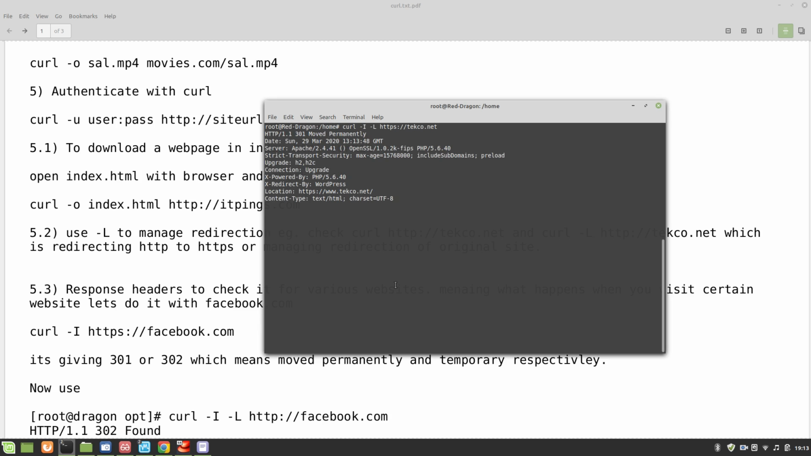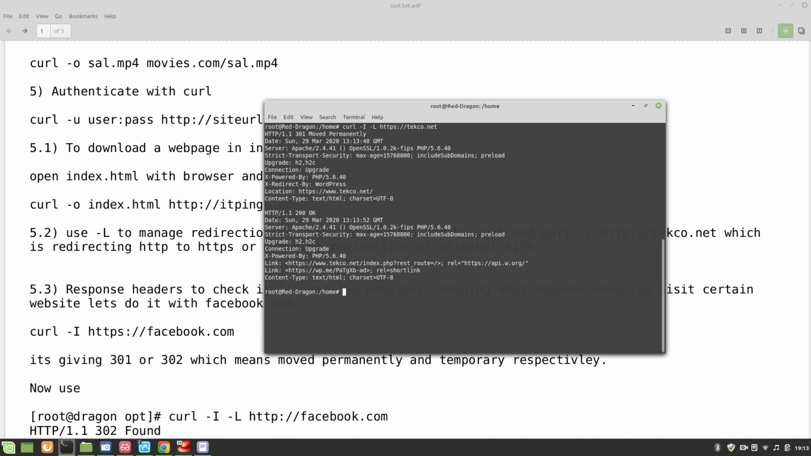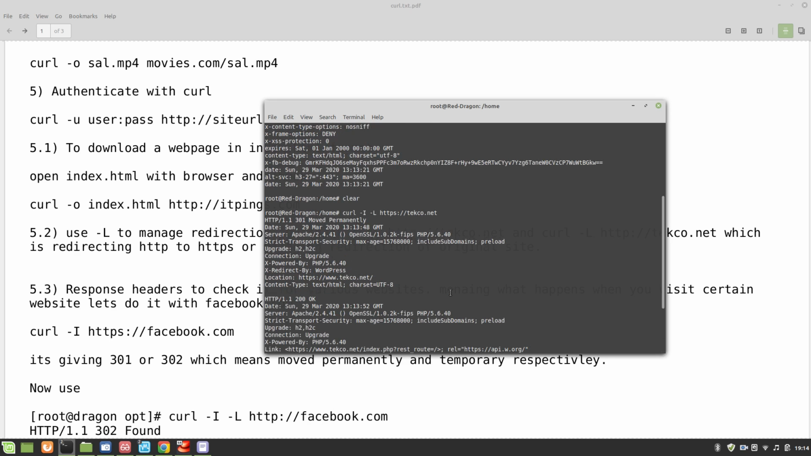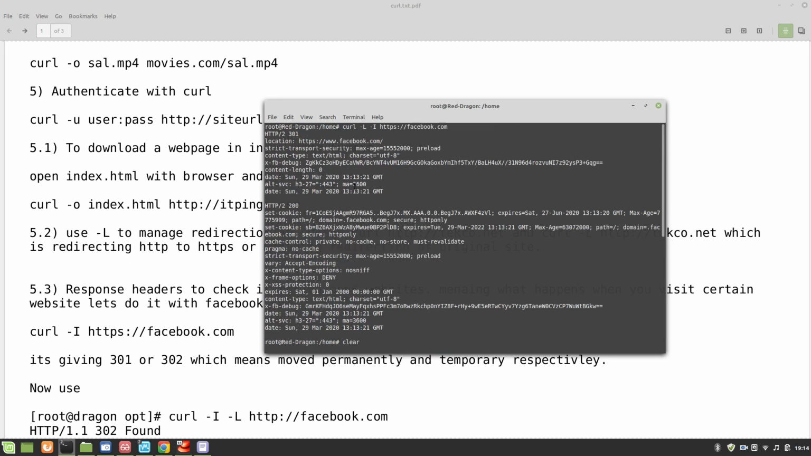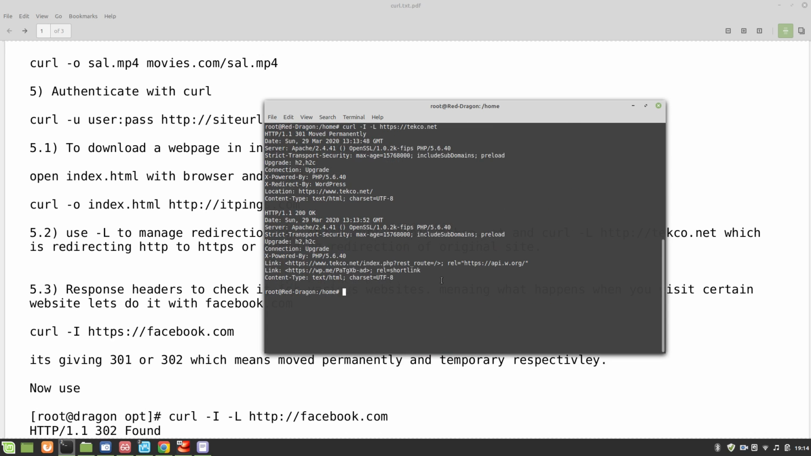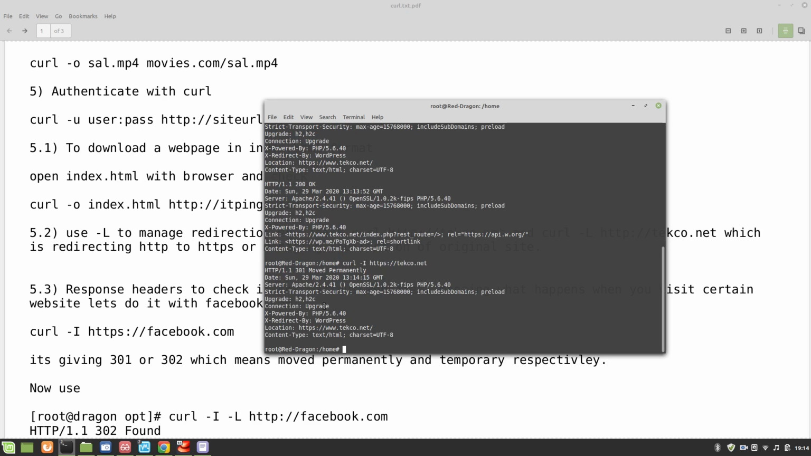And now it's giving us more information. Over here, you can see that 200 OK message is here. And before it was just giving us this information of 301 moved permanently. You can take a look again. Instead of -L, I'll use this. And you can see that it's not giving us 200 OK message. So -L helps to redirect, in redirection.